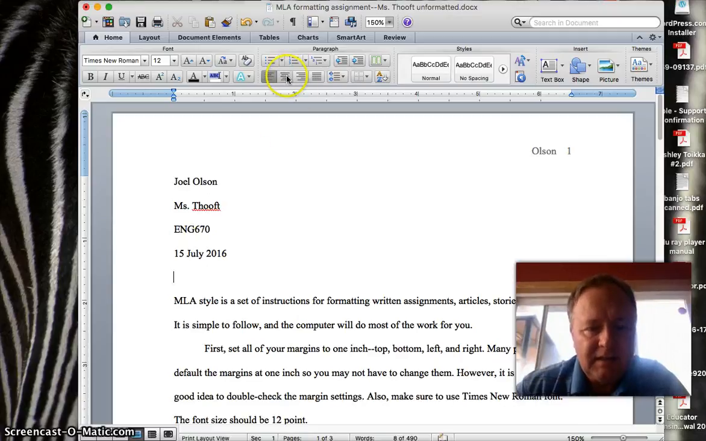Now the title is one of two things that are centered in an MLA document. The other thing is the works cited heading on the last page. So to center your title, you can put the cursor up over the centering text icon there, or button, and type the title of your essay. Oops.